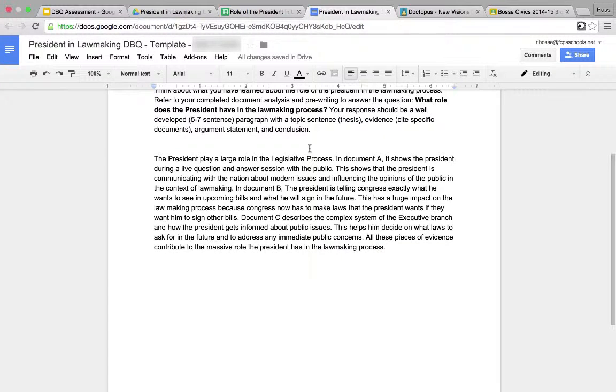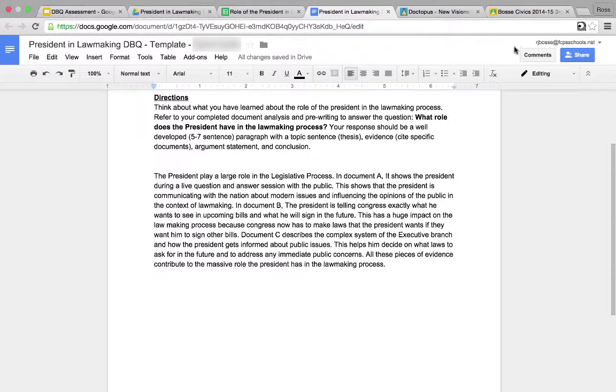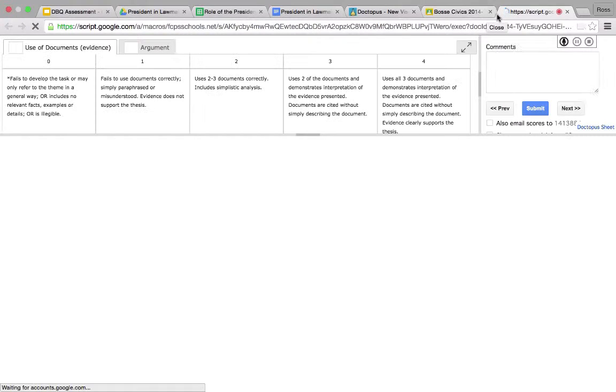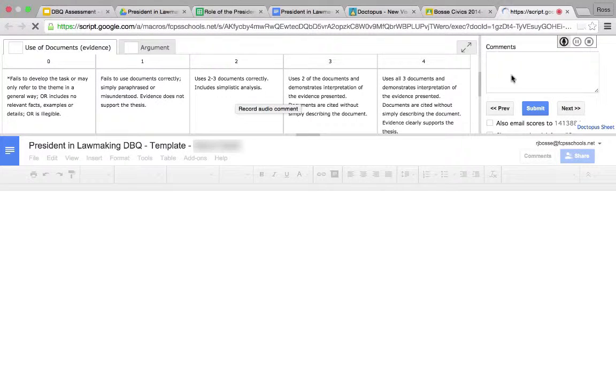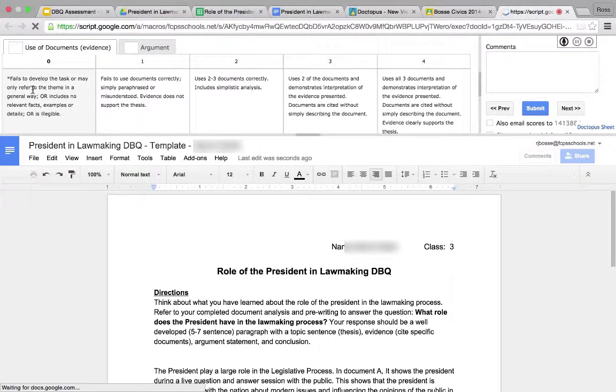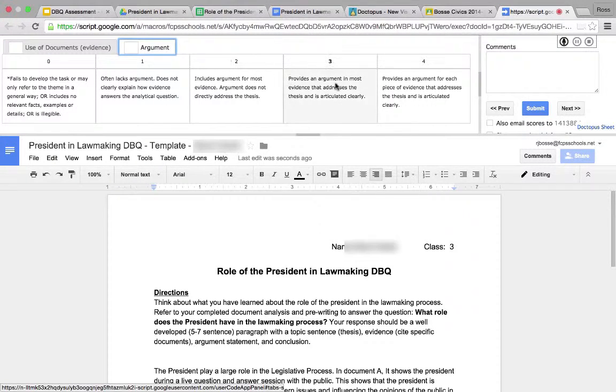Now, to point a couple things out, to grade this, if you have Rubrics installed in Chrome, you're going to see the logo for it right up here. It's this little eyeball. Just go ahead and click on that, and it's going to open a new tab or a new window, depending on how you have your browser set up. And the rubric is going to show up across the top. You see that there is the rubric for the first category, use of documents or evidence, and then if you click on the other tab, you have argument.